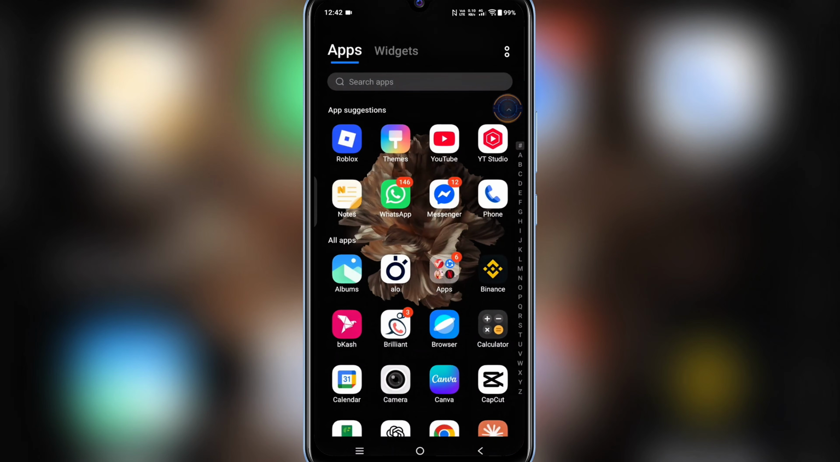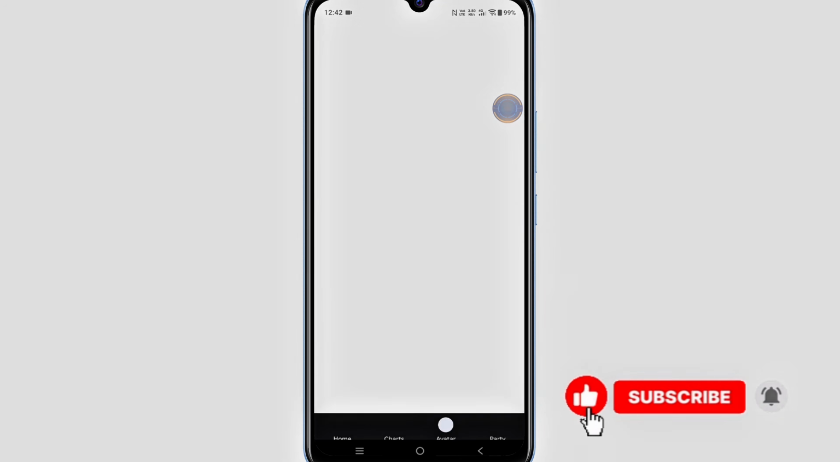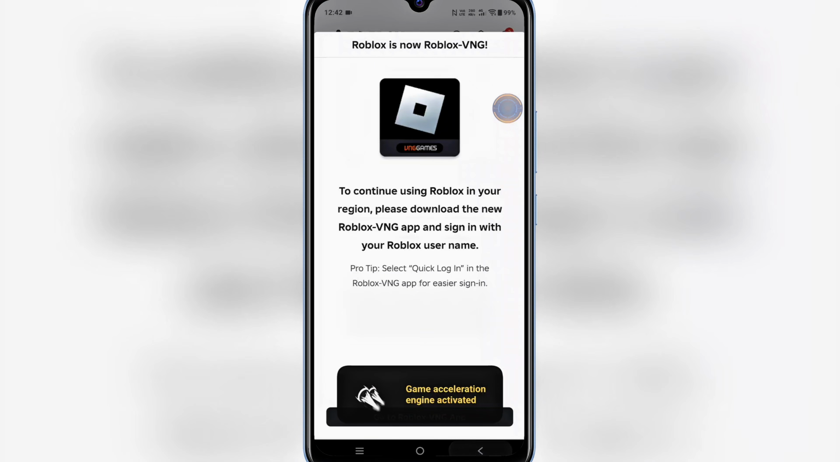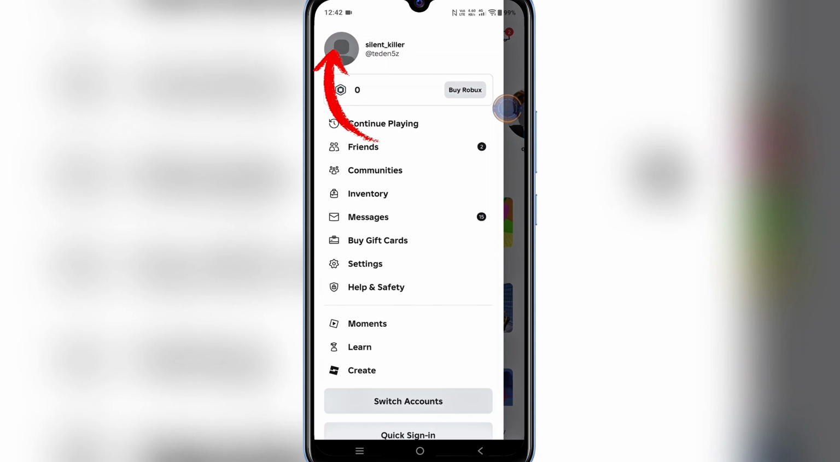In today's video, I'll show you how to change your age on your Roblox account easily in 2026. If your Roblox account has the wrong birth date and you want to update it, just follow this step-by-step method. After logging in, tap on the More option or the gear icon in the top corner, then select Settings.